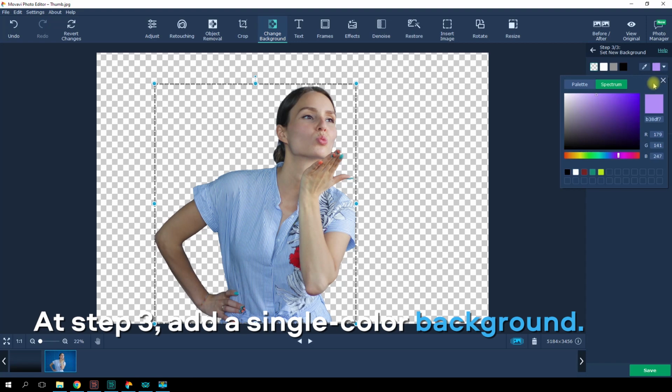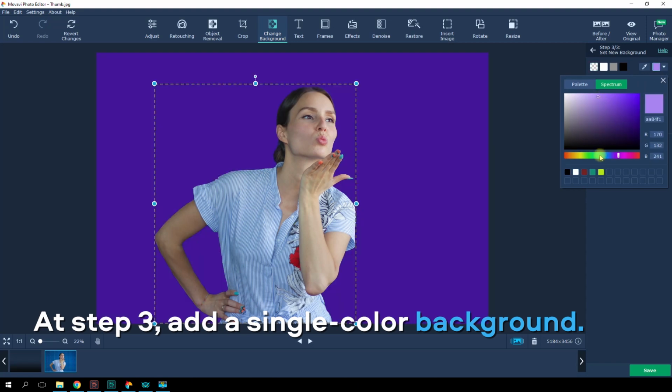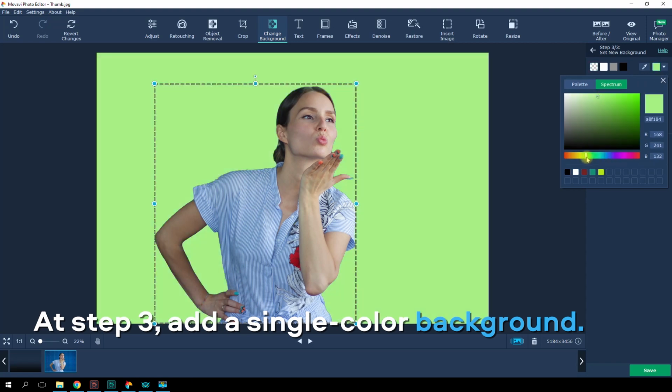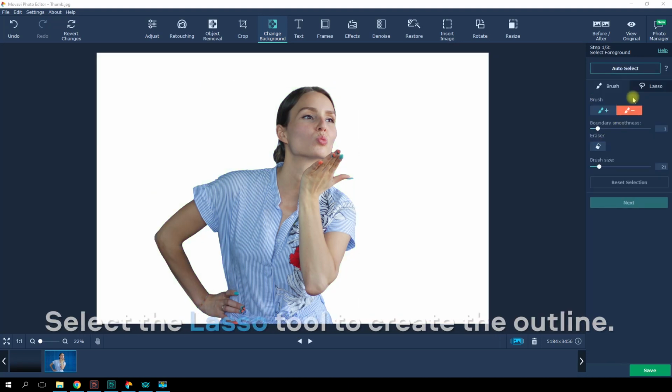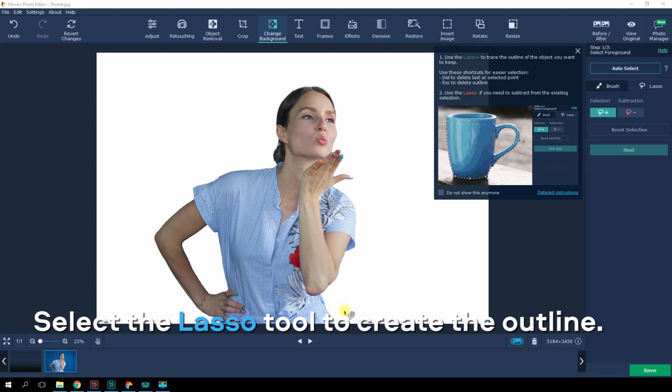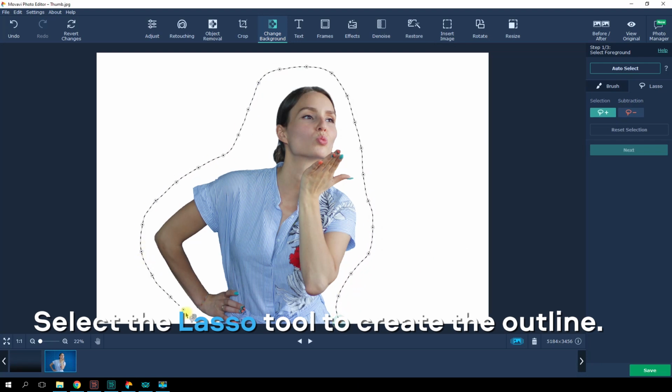At step 3, add a single color background. This will be your outline. Choose the desired color and hit Apply. Then select the Lasso tool and create an outline in the preferred shape.